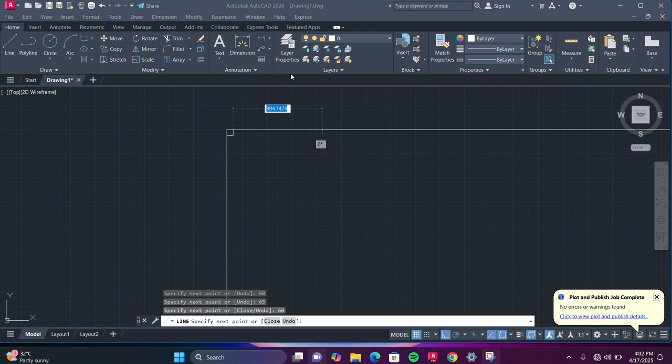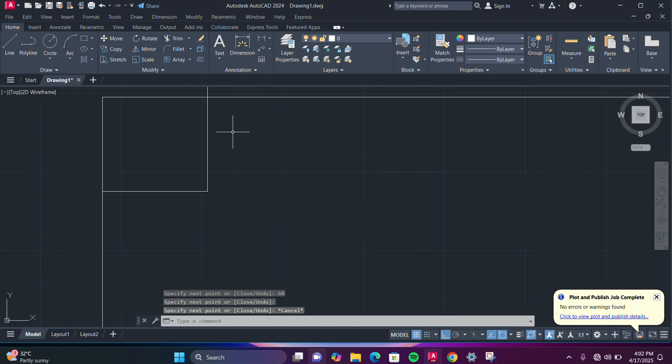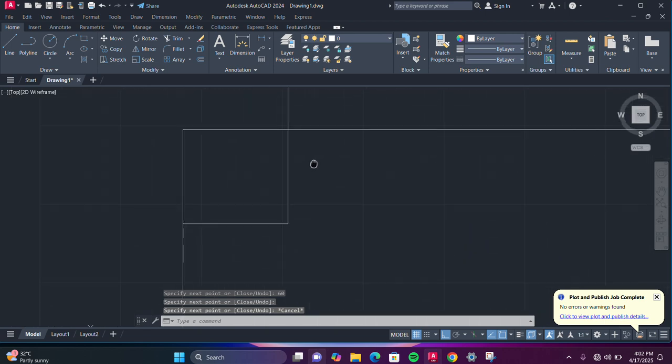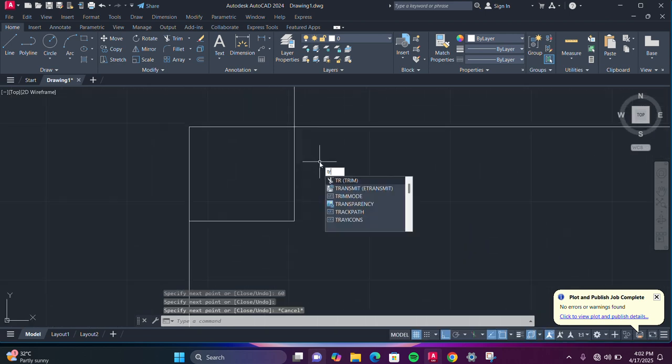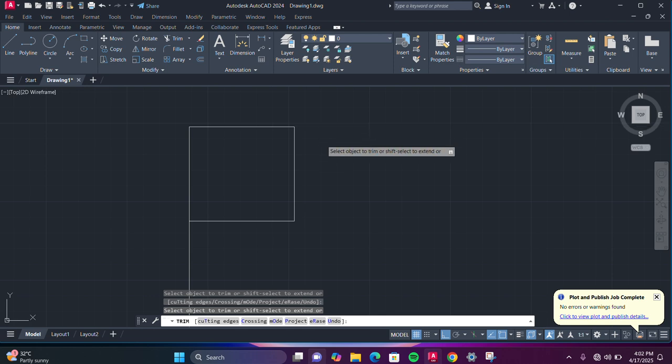So now you have, okay, so now this is 60. So you can now escape. So you can zoom it up, and then you can trim up this, TR, enter. You can trim up this, can trim up this, and then escape.